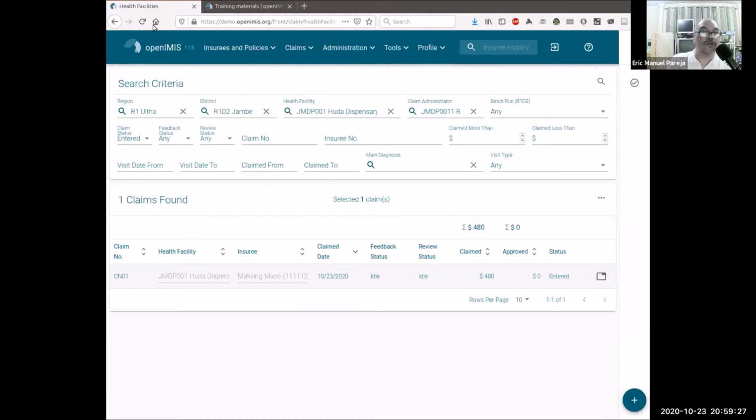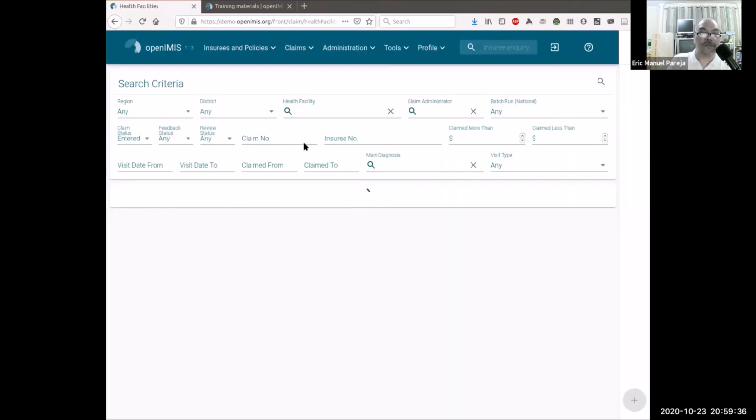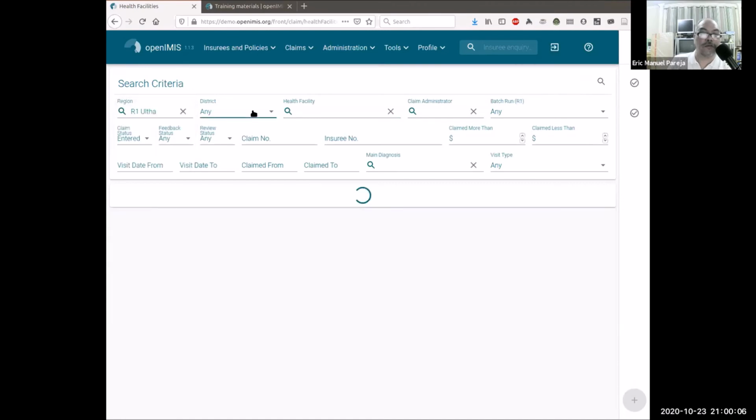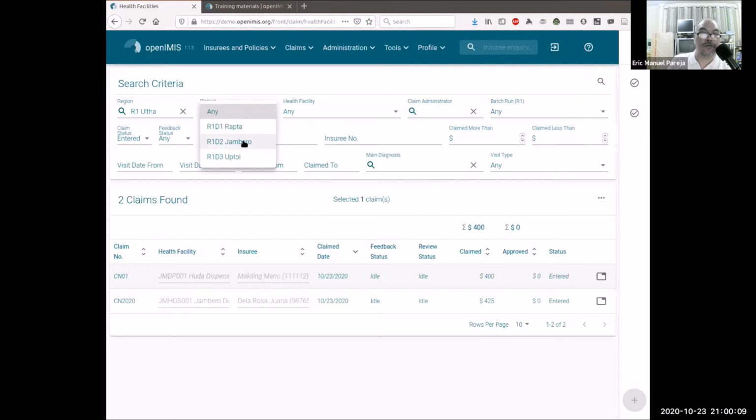So let's reload this screen to see the updated information. So we see that claim number CN01 has been changed. So the claims officer at the facility can now, for example, select the item. Let's enter the claims administrator for this facility. Volta, Chandero.